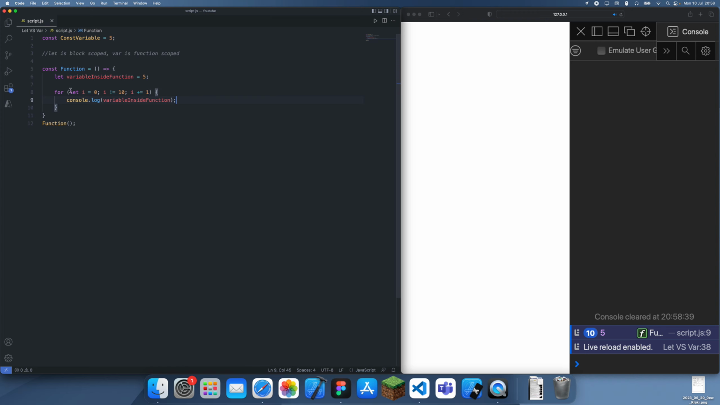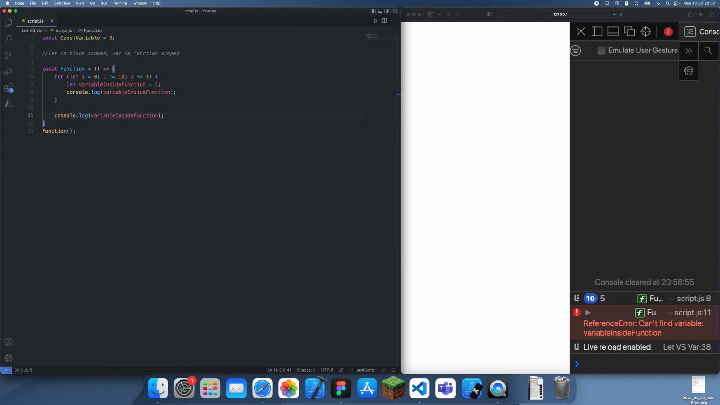That's all fine. But now if we were to define this variable inside this for loop, we put it inside here, and of course we can still access it from within the for loop, but if we try to access it out here, well, you see we can't find it because this variable was initialized within this block, within this for loop block.